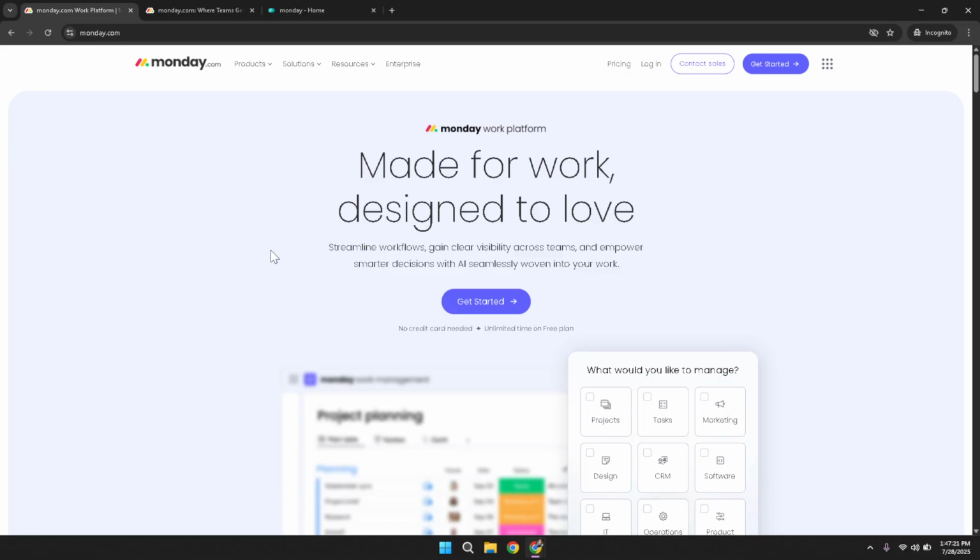First, open your preferred web browser and head over to Monday.com. If you haven't been there before, this platform is designed to streamline project management with a visually intuitive and responsive interface. Once you're on the homepage, you'll need to log in. So go ahead and click on the login button, typically located at the top right corner of the website.